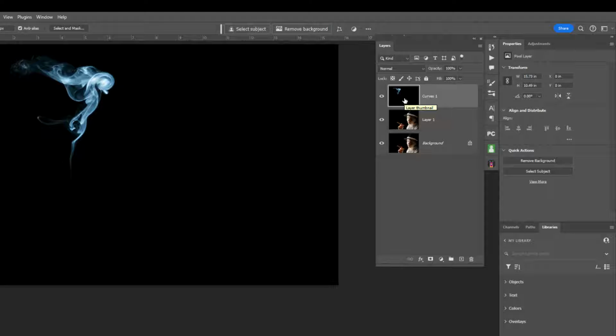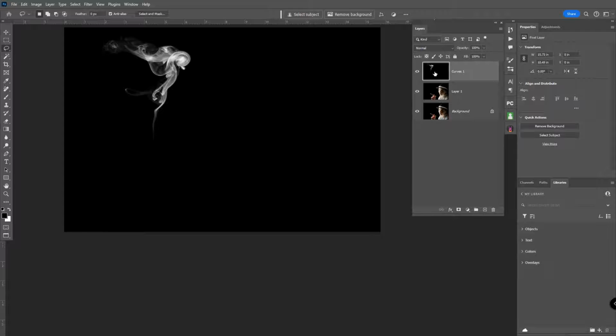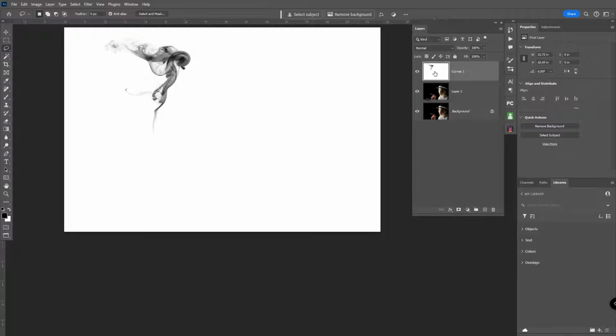We need to have things black and white here. So what I should have done, and I forgot to do, so I will go back to, well, I don't have to. I can just do Shift Control U. That would be a Shift Command U on a Mac, and that's just desaturating the colors out of this because I do need this to be black and white. Now I'm going to do this. Control I, Command I is inverting that, and that's what I want to use to create my brush.